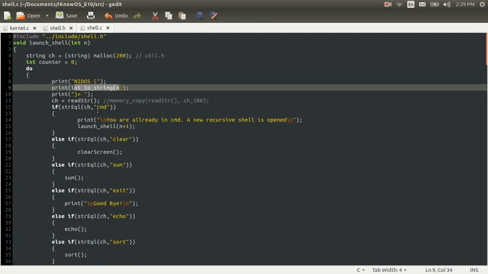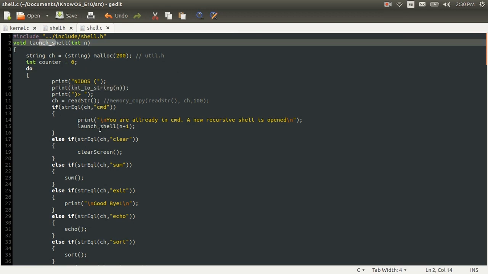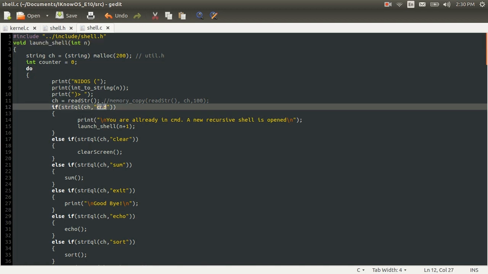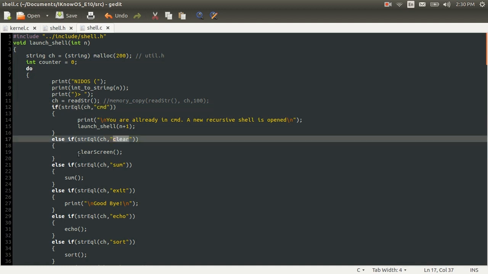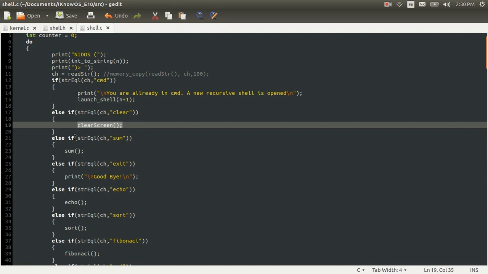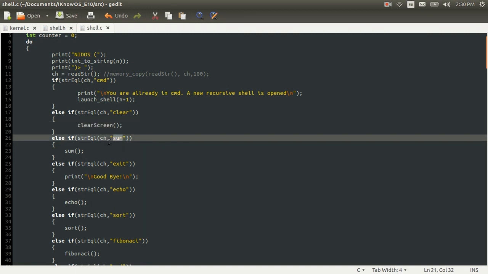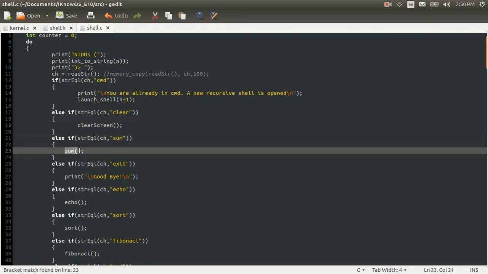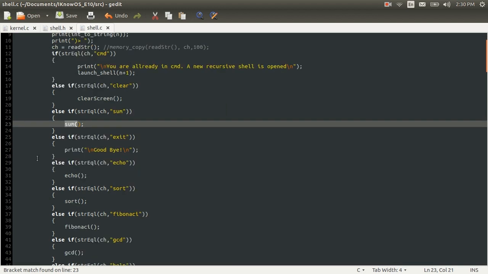If you exit the launch shell function, since it's recursive, it's going to go back to the upper level and so on. If it's not cmd, then we check if it's clear. If it's clear, we clear the screen. Otherwise, we check if it's sum. If it's sum, we call a function called sum, which we will talk about later. If not, we check whether it's exit or not.